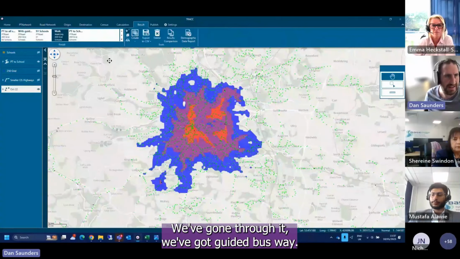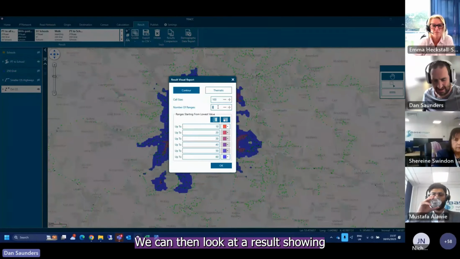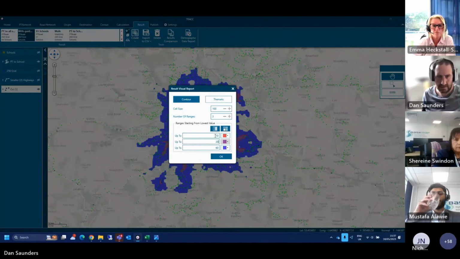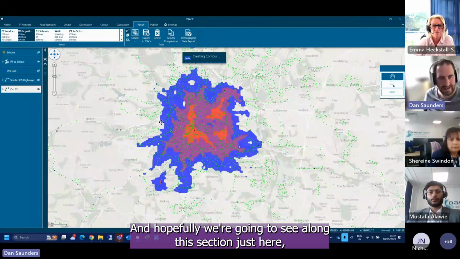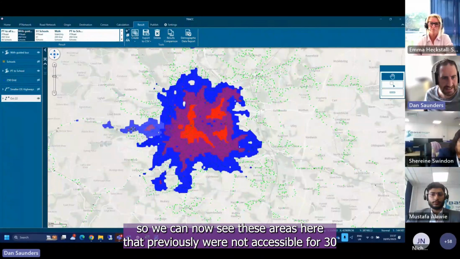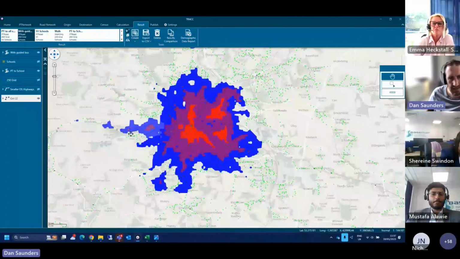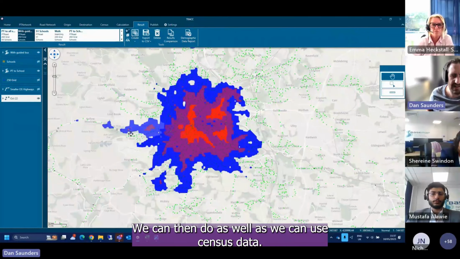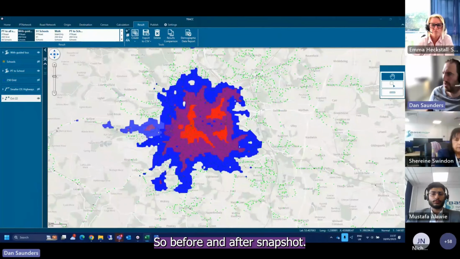So now what we can do is do another calculation. We'd run through it with our guided busway. We can then look at a result showing up to 30 minutes. We'll then go OK. And hopefully we're going to see along this section just here, we'll start seeing pockets of improved accessibility. So we can now see these areas here that previously were not accessible within 30 minutes are now accessible, which is great. What we can then do as well is use our census data, so before and after snapshot.